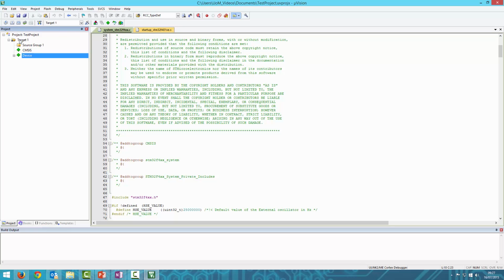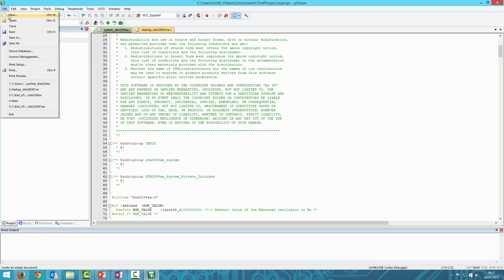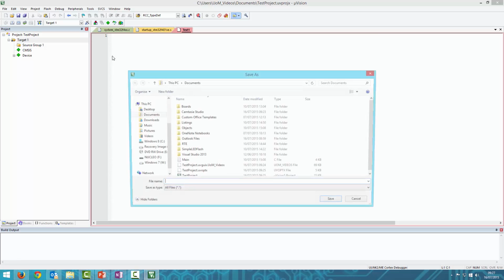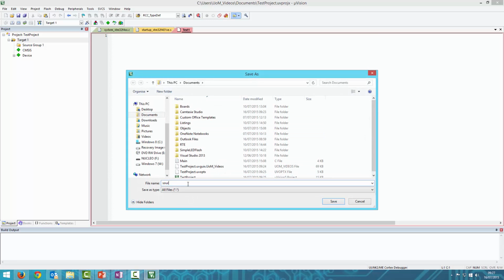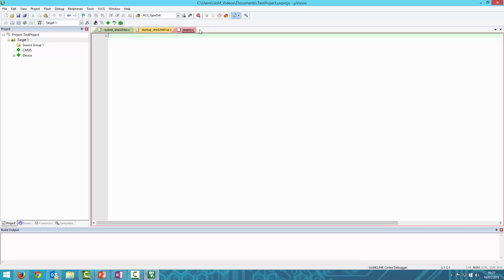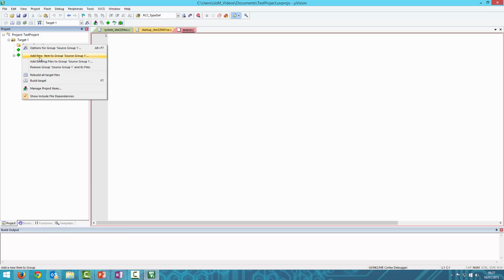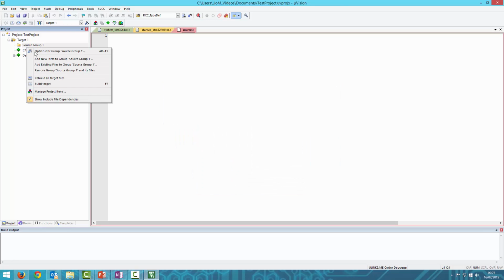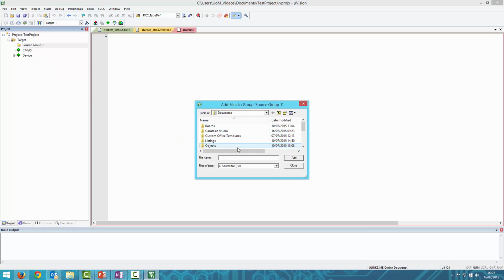Right, so from here we want to add a source file. If we right click and click File and New, it'll create a file, and then File, Save As, and I'll just call it source. Okay, and it's not been added to the project yet, so we have to right click on Source Group 1 and add new item to Source Group 1. Oh no, sorry, add existing item to Source Group 1, and we should find that source file I just made, source.c.